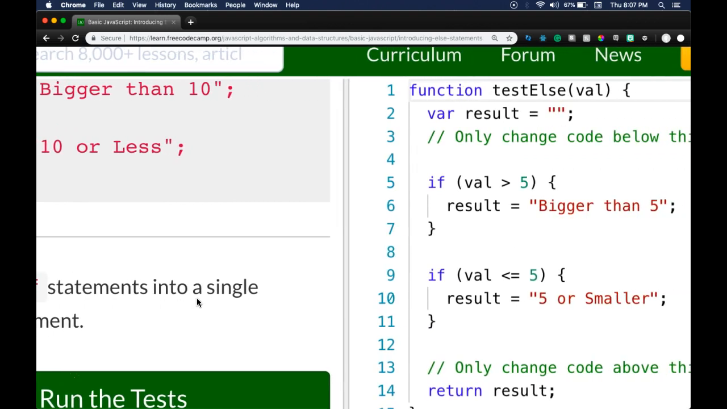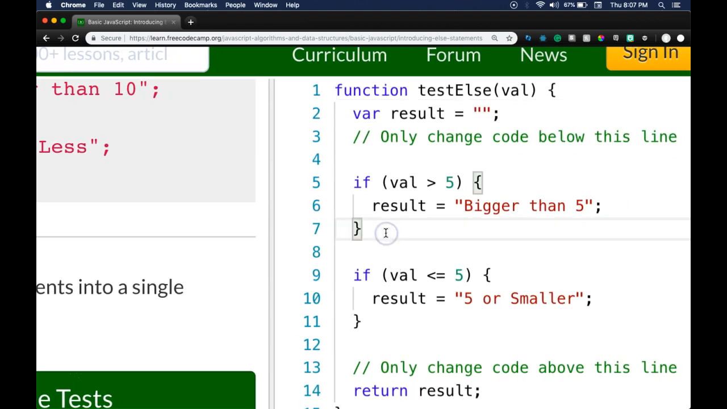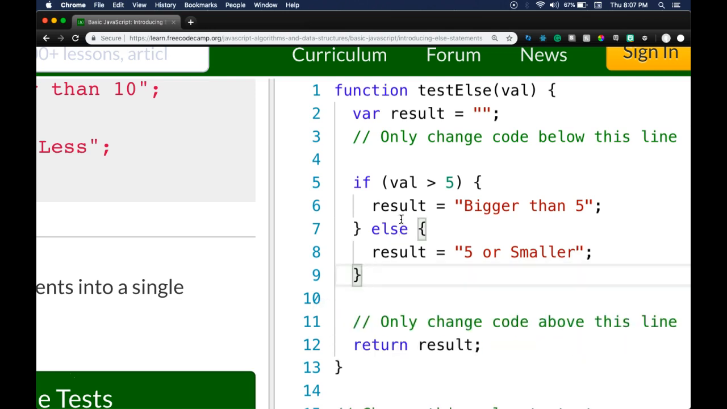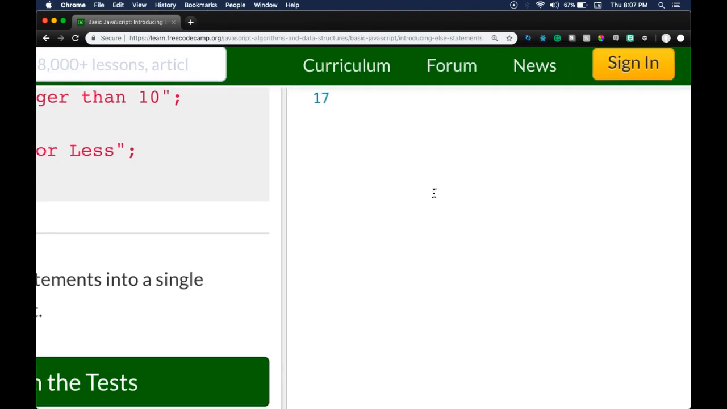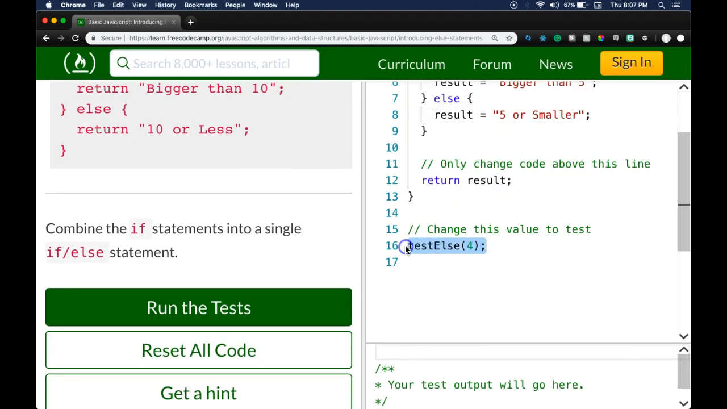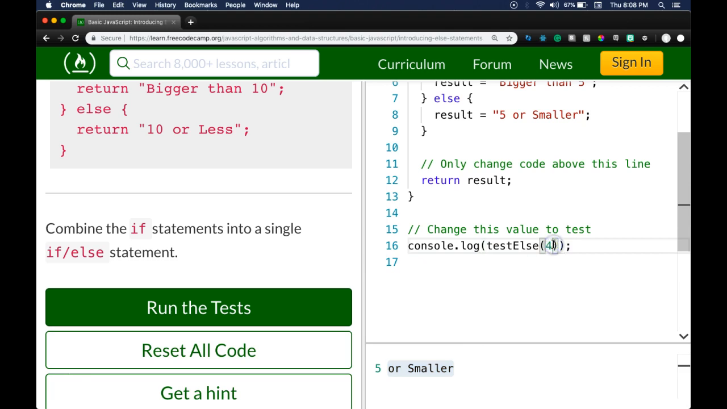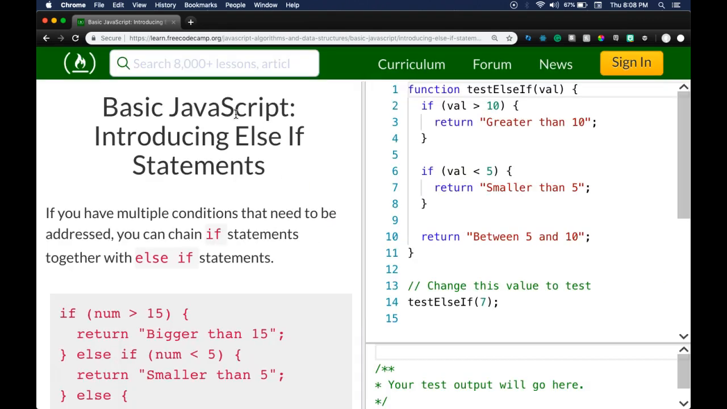So here they have two if statements. Instead, they want us to just do an else, result equals 5 or smaller. We could erase this, and now when this runs, it will first check if val is greater than 5. If it is, it will run this code. But if it is not, then it will run this code. And we can test this by, here's our function, we can do console.log, and we see it is 5 or smaller. And if we do 6, bigger than 5. So that's else statement. Go to the next one.